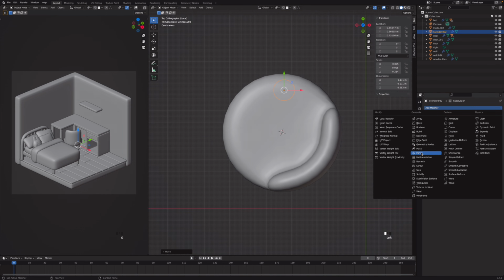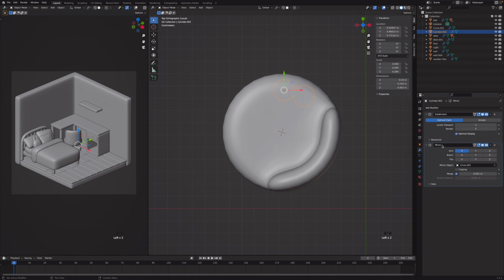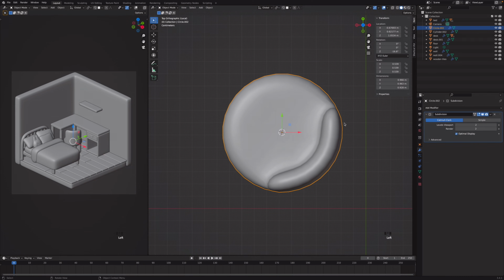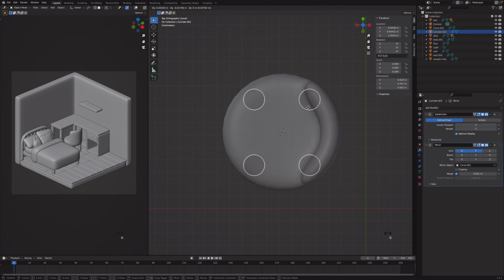Add a mirror modifier. In the mirror object, select the chair. Then turn on the X and Y axis. Select the chair again and press Alternate R to reset rotation of object. Then Ctrl A to apply rotation.